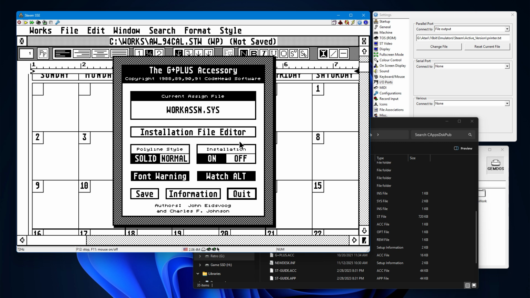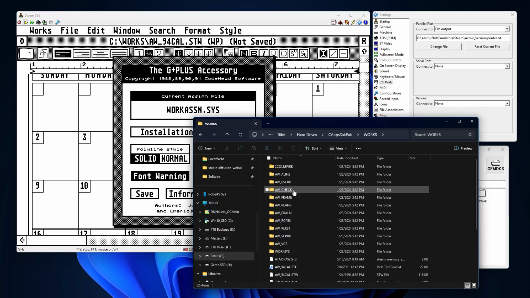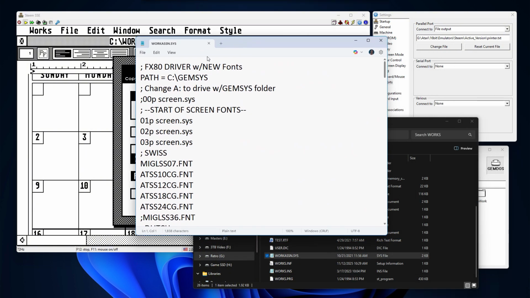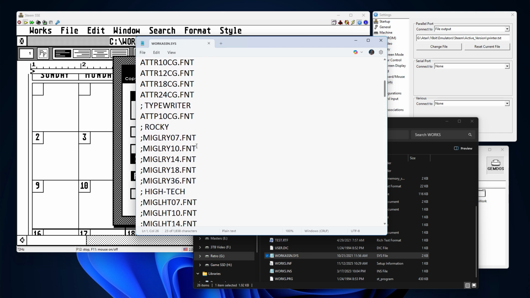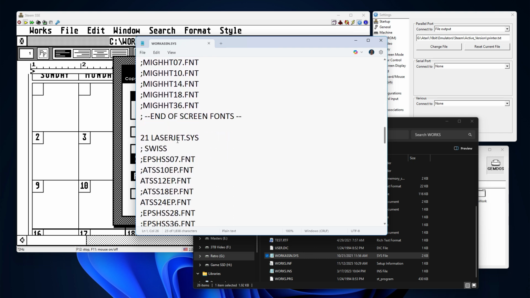In an attempt to make it clear rather than using the accessory, I'm going to my hard drive directly on my system, and I'm going to look up the assigned sys file that we talked about. I'm going to open it up, and there it is in Notepad. Even though it says that it's commented out, if you look down here for the correct printer, there it is, the LaserJet sys file is there. And it is, in fact, the 21 that they refer to. So it is a LaserJet printer that I have set up.